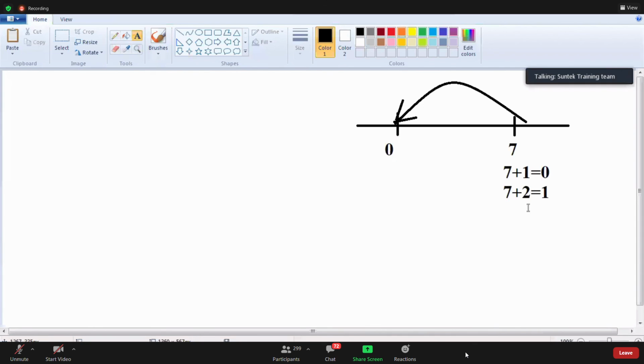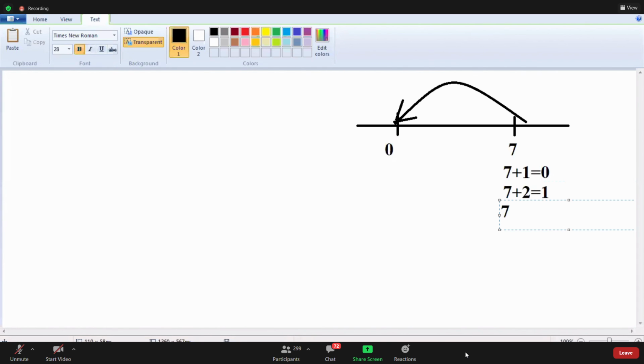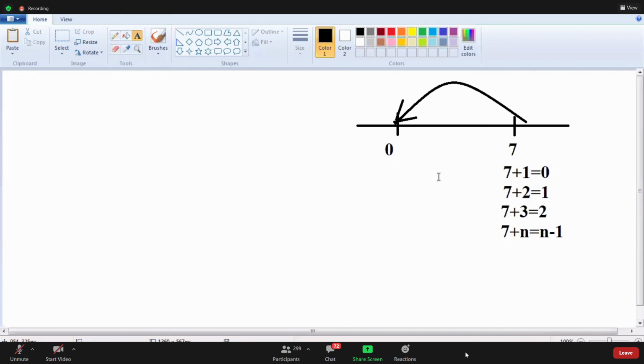Okay, for example, if I give 7 plus 3. Here 7 is the last value. Understand, guys? 7 is the last one. If we give 7 plus 3, 2 will get. Guys, tell me, if we give 7 plus n, what will get? If you give 7 plus -1, n minus 1. Good.